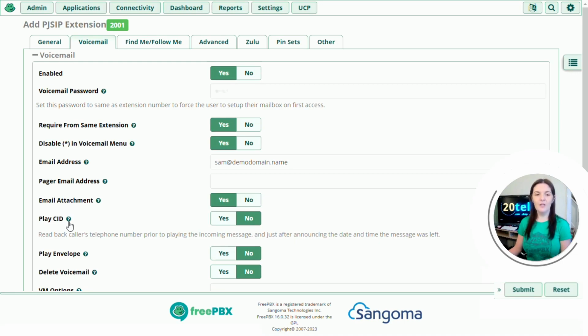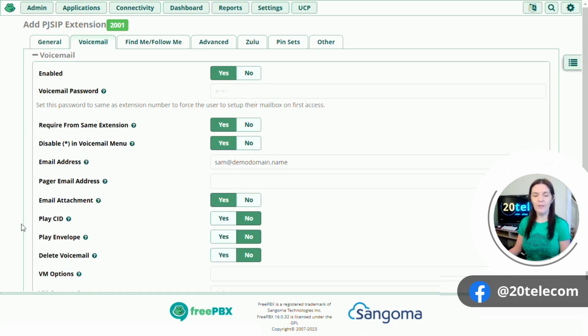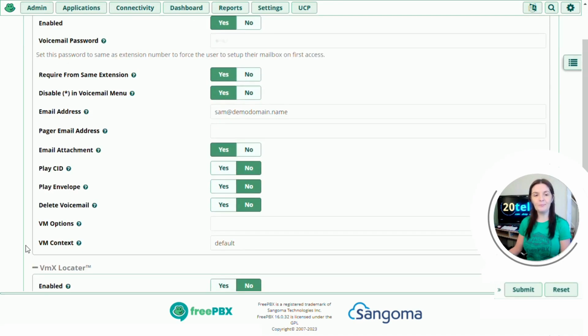Play CID. Read back caller's telephone number prior to playing the incoming message and just after announcing the date and time the message was left. So this is personal preference. Do you want the telephone number of the person that rang to be played before the message, or you don't? So I'm just going to leave this as no. And play envelope. Envelope controls whether or not the voicemail system will play the message envelope, date and time before playing the voicemail message. Again, personal preference. I'm just going to leave this as no.